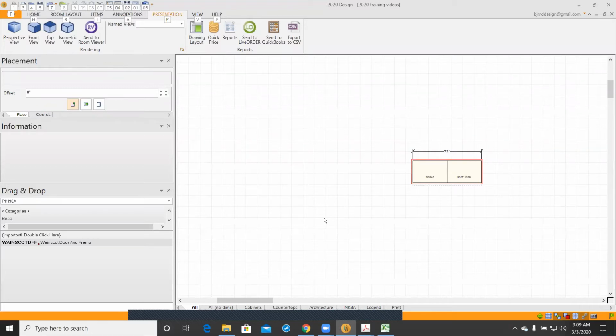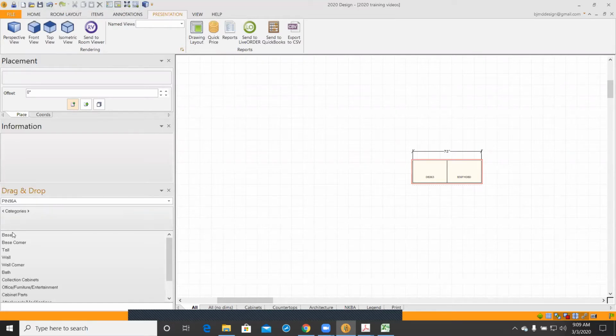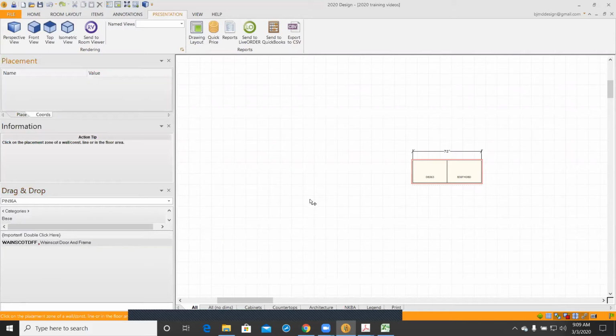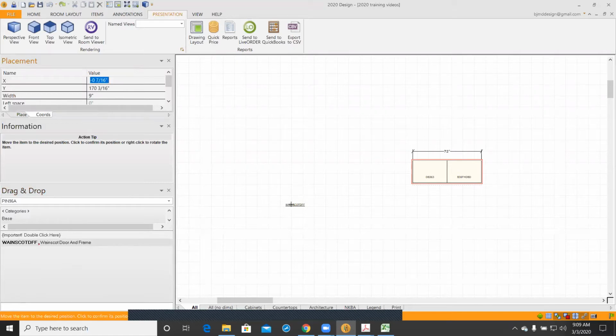This brief video will show you how to place and change a wainscot door and face frame in Pinnacle. In your most recent cabinet catalog, we are going to go to the categories Base, scroll down to Panels, Back Panels, Wainscott D-FF, and this is where you'll find your wainscot door and face frame. We are going to left click and drag it onto our floor plan.